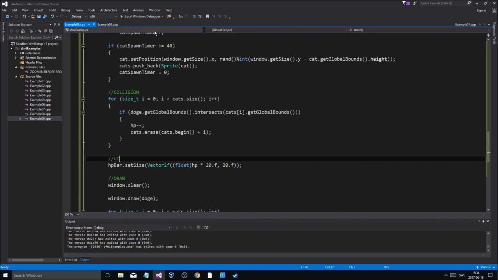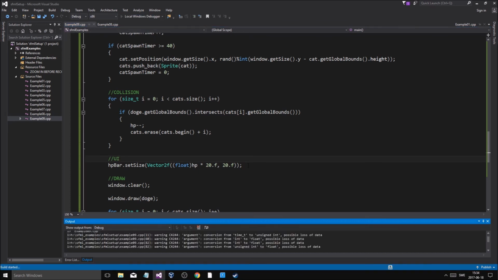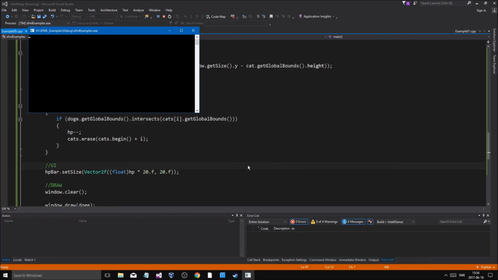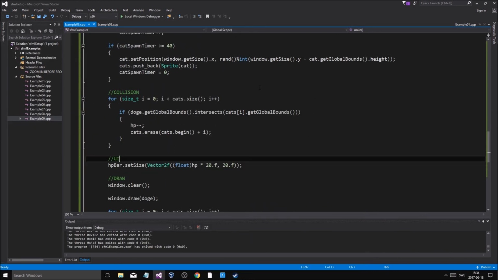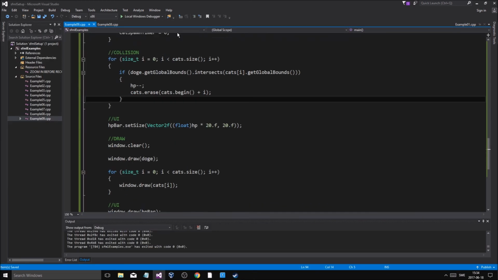So yeah, there we go. HP is 10 at the beginning, so you can say, let me count how many times that is. 1, 2, 3, 4, 5, 6, 7, 8, 9, 10. Bam, guys and girls. There you go. You have a Doging game.